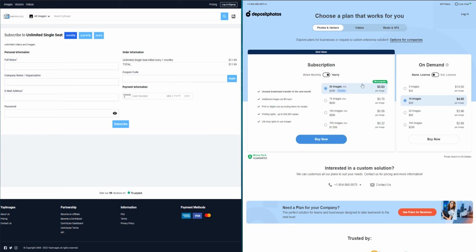And if we go yearly, yearly is $99.99 for Yay. If you're paying yearly at Deposit, you're going to have to pay at least $299 for 30 images a month. So that's like three times the price, and on Yay Images you're going to get unlimited images. So this is the main thing.